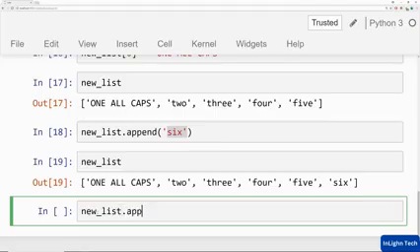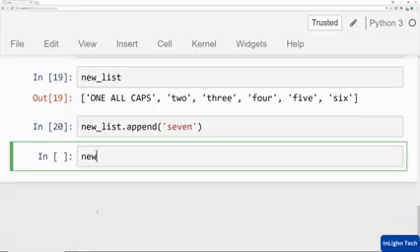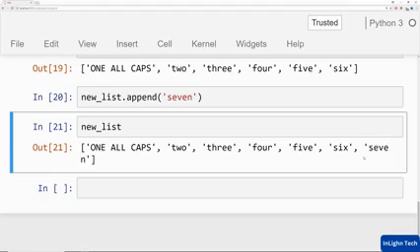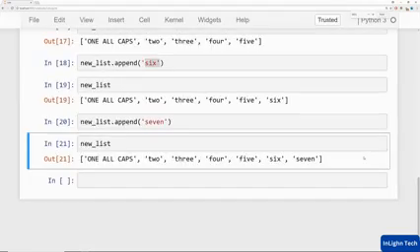We'll say new list append, let's say 7, run that, and let's check our new list, and I can see 1 all caps, 2, 3, 4, 5, 6, and then 7. Just because I'm very zoomed in here, it's kind of cutting it off, but if you were to zoom out, you'd start seeing it in a more normal fashion. All right, so we know how to add things onto a list. Let's talk about removing items from a list.